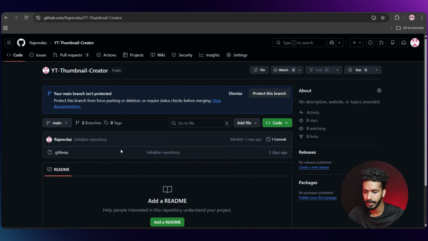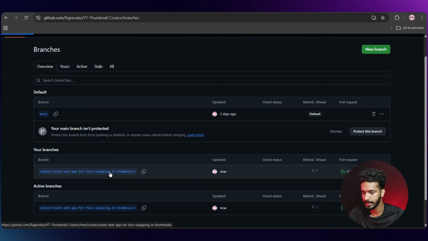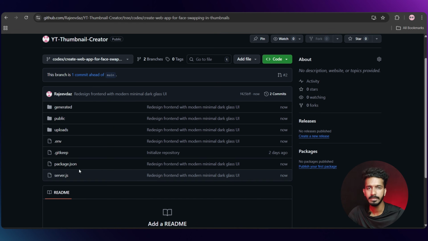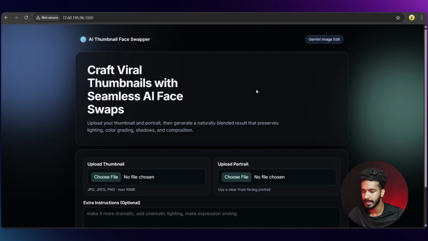Now if we check our GitHub repo, we can see a new branch and inside it contains all the files Codex created. To test this, I have a VPS server, so let me set it up and I will show you how it works. Okay, I have done the setup and the app is live.